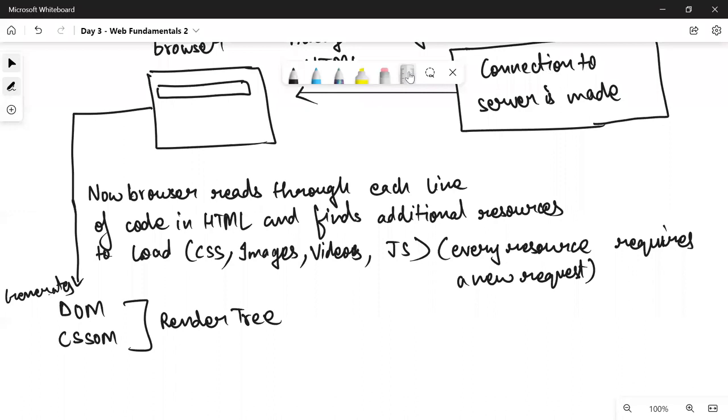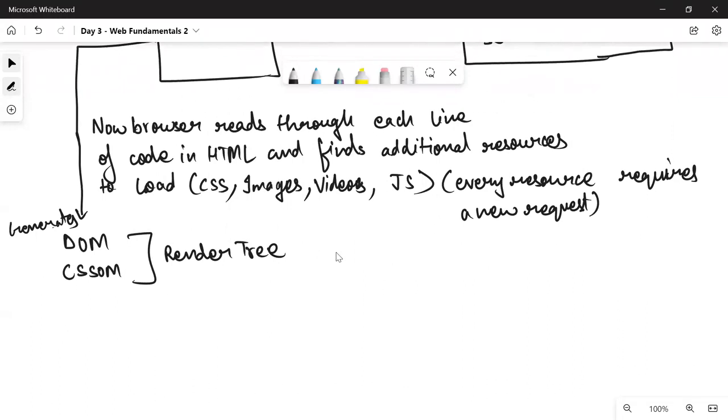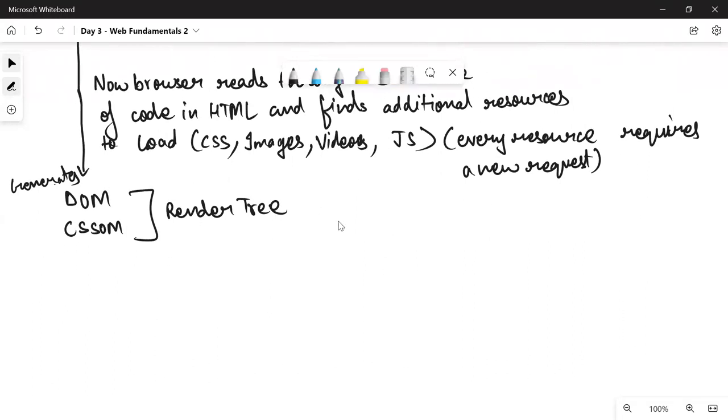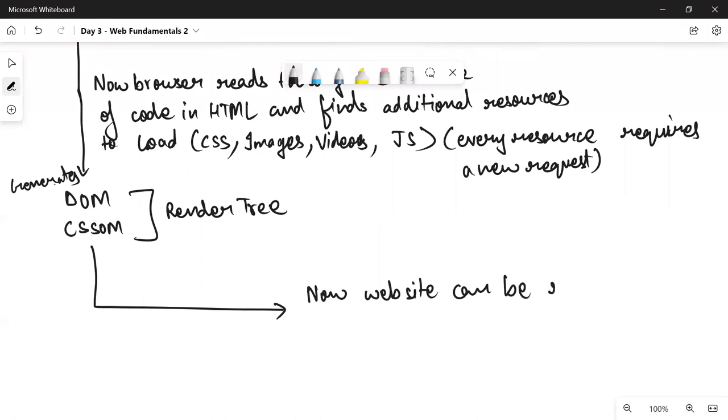After doing this, you're at the final stage. Now you have your render tree, and you're ready to display it to the user. So now the website can be rendered. The logical term for it is rendered to the user.